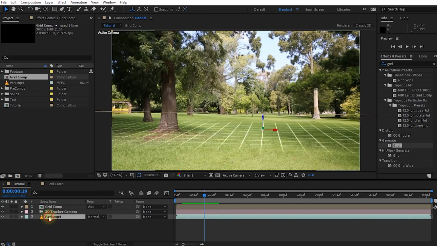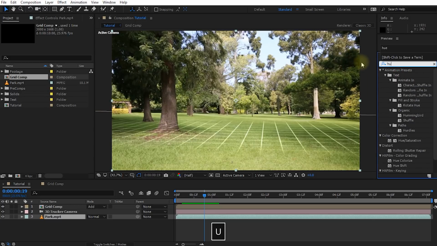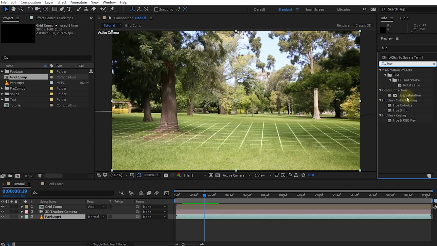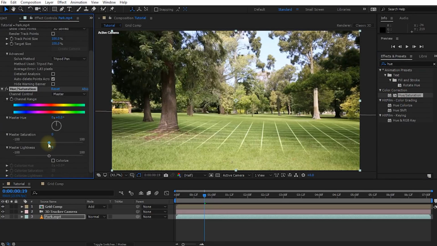For that, let's select the park clip. Maybe we'll drain some color out first. Let's apply a hue and saturation effect to it. I'm going to bring down the master saturation just a little bit. And maybe I'm going to twist the hue a little bit more into the greenish. So I'm kind of getting this more green tinted techie look.